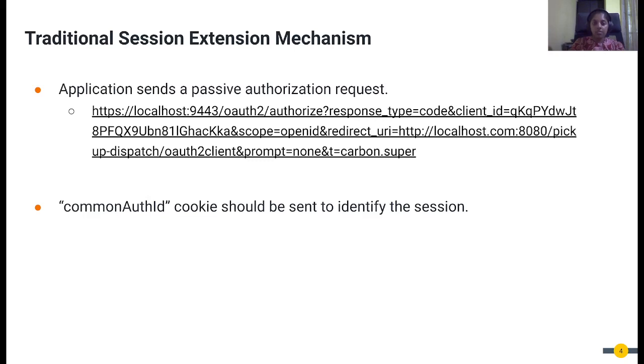This silent request is an OpenID Connect authorization request with the parameter prompt set as none. If it successfully authenticates the user, the application will continue the session without any interruptions. If not, the user will be redirected to the application login page. This request is sent with the commonAuthId cookie, which identifies the session that needs to be extended.